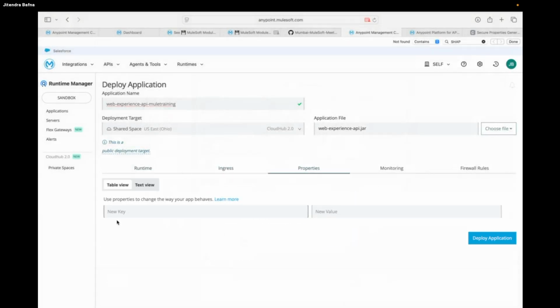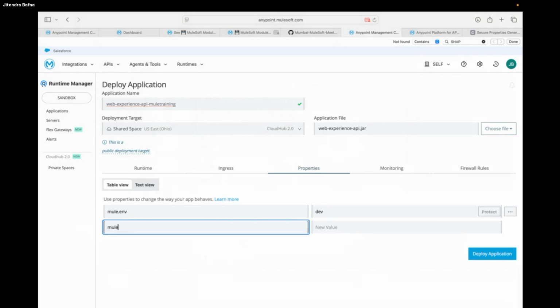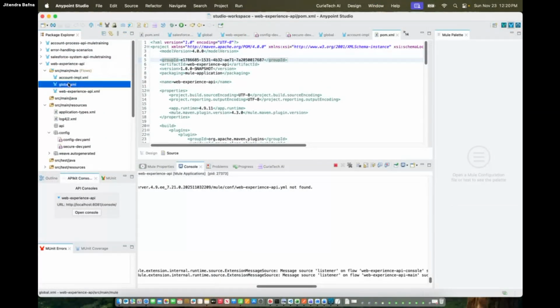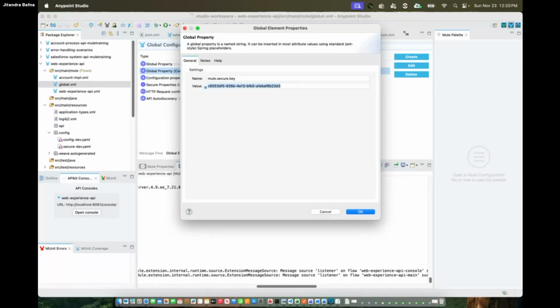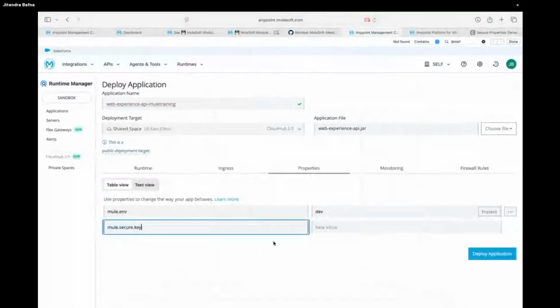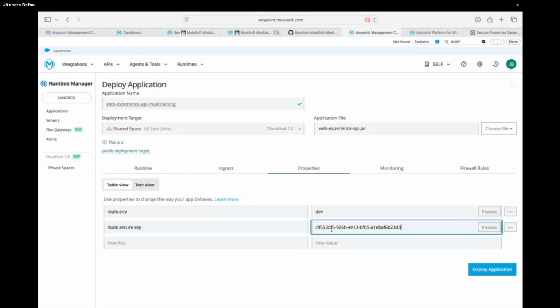I'll go to properties. Property mule.env, which is dev. Mule.secure.key. Okay, secure.key. I will copy again from global.xml. Even if you don't have to keep it here also. Generally, when we publish the code to GitHub, we don't keep it in the code basically.